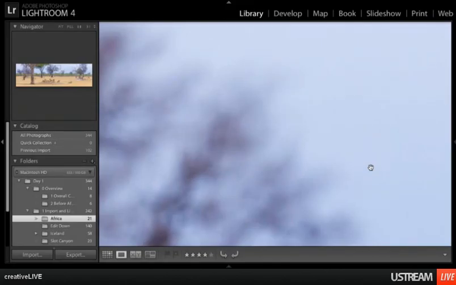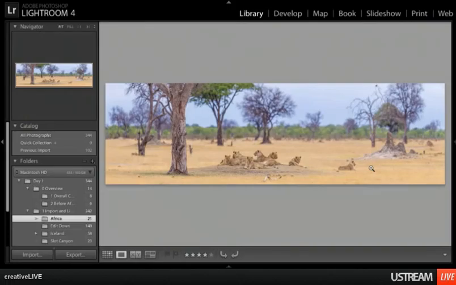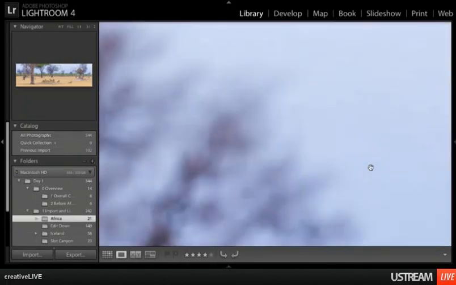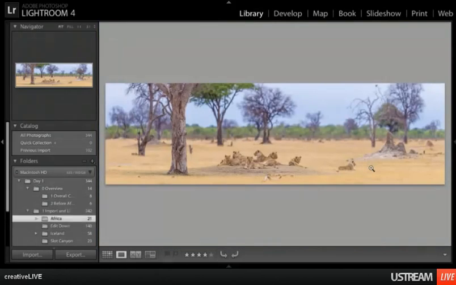But spacebar toggles between fit in window and 100% view. It's just taking a while for it to switch on this huge of an image. And to get out of this and get back to the grid of images, you press the letter G.